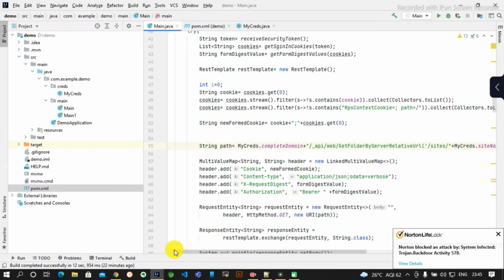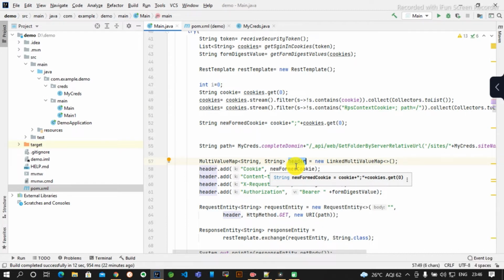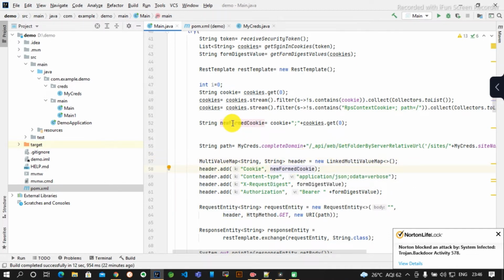Basically, we will create a header element. It's just like in Spring Boot, like a query param, a question mark, cookie equals some value, ampersand username equals something like that. So we are creating a header. Whatever cookie we have formed by appending with the semicolon, we will pass. Whatever form digest value we have got, we will also pass, as the bearer token.